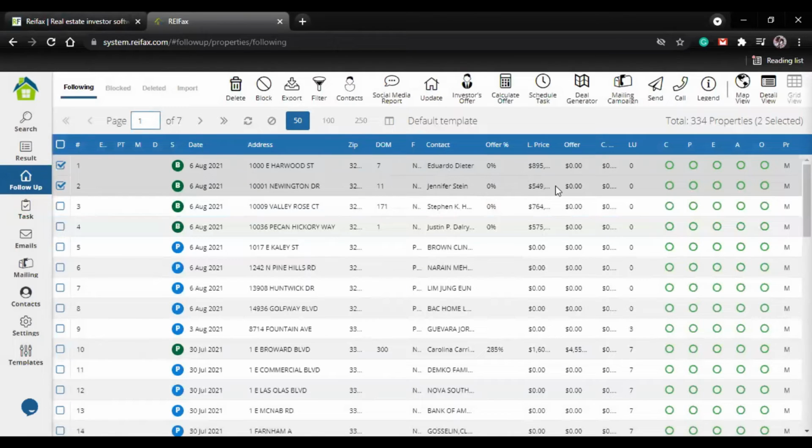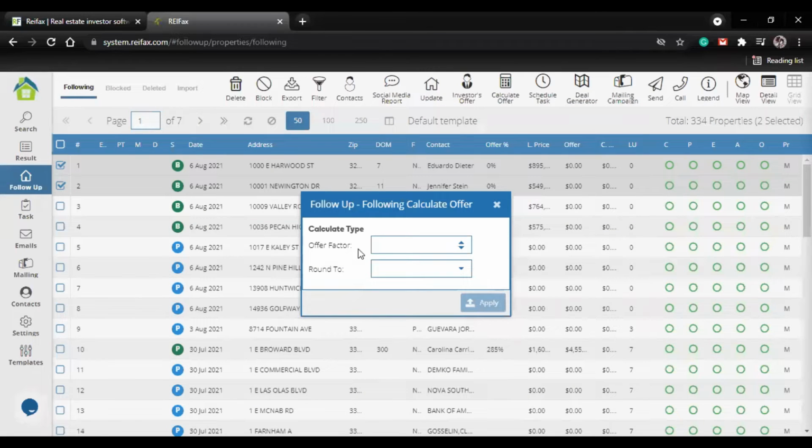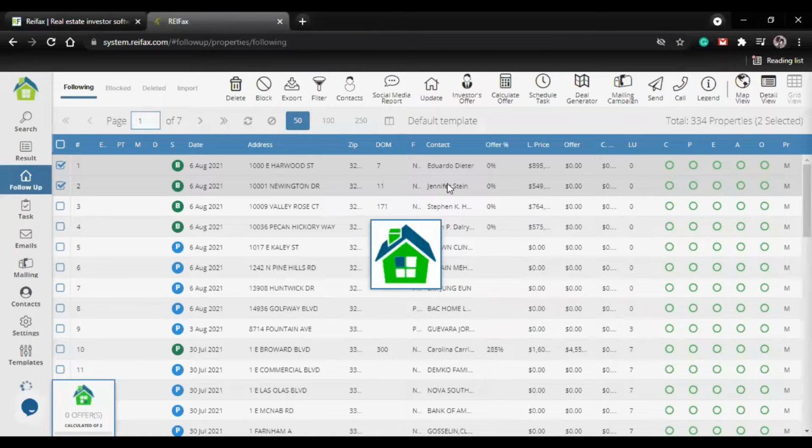Okay, the first thing that I'm going to do is make the offer. Now, you got two ways to make the offer over here. You can do it with the calculator. You just have to click over here and put an offer factor, let's say around 70% and around $100. You apply it, and you wait for the offer to be done.